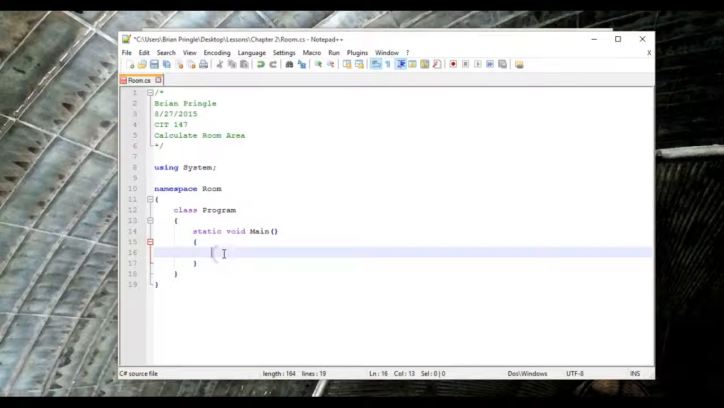What I want to do is calculate the area of the room, so I need to have a length and a width to calculate the area. My formula is going to be something like: declare a variable for the length, declare a variable for the width, and then declare a variable to hold the area. I'm going to declare these the long way first, and then I'll show you the shorter way.